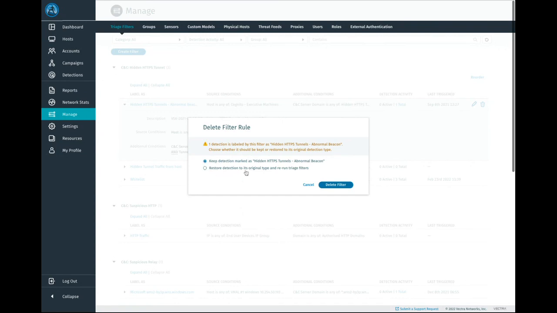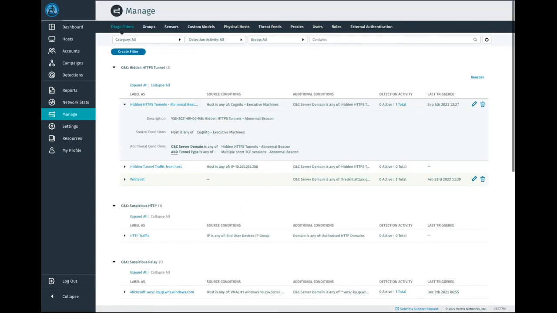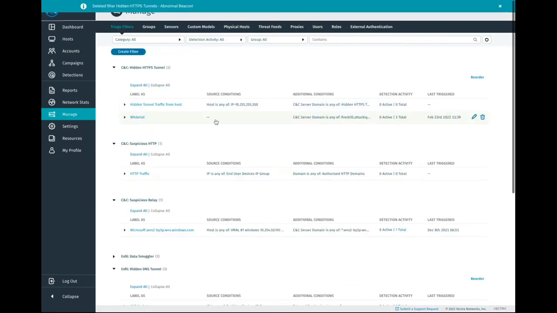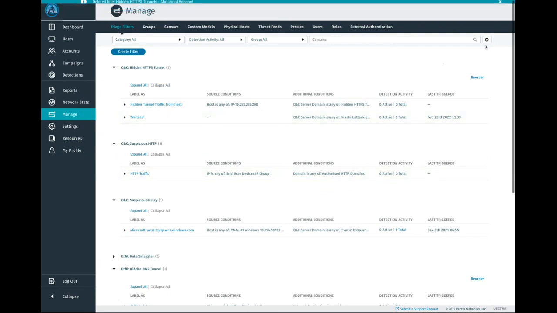However, restoring the detections and rerunning the triage filters won't really make a difference on this detection, because the last time it triggered was 6 months ago. So this detection would now be out of date. It would now be inactive. So we can now select delete this filter. This filter has now been deleted and removed from our list.